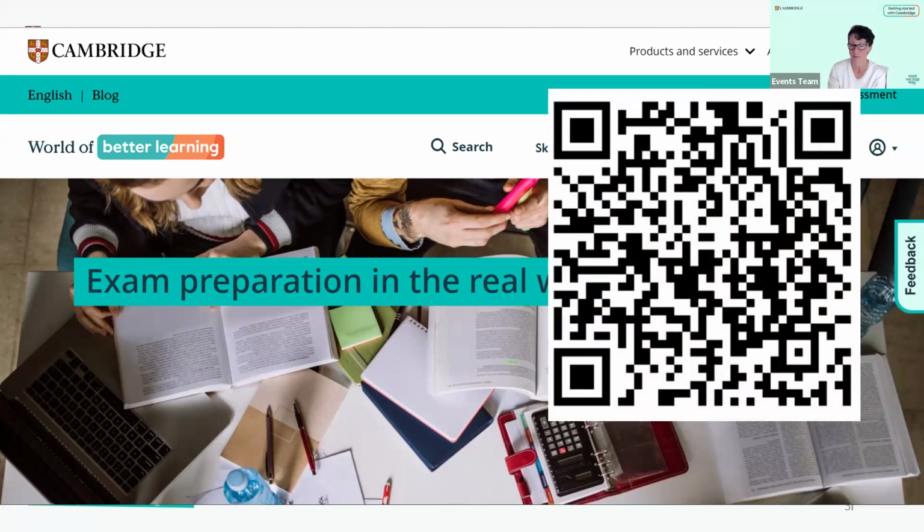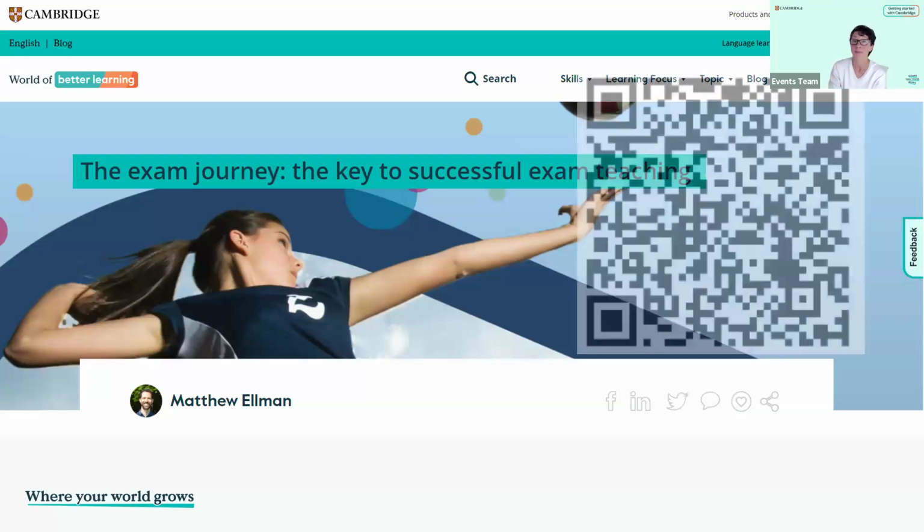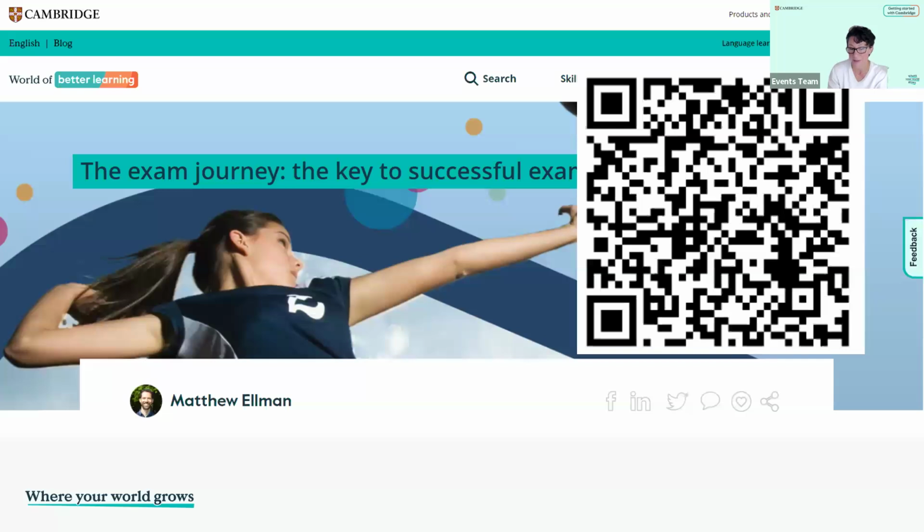Here you can access this blog with this QR code, looking at exam preparation in the real world. And then another blog, I'm just going to leave there for a moment so you can access it with the QR code. And another blog written by my colleague Matt Ellman, looking at the exam journey, the key to successful exams. So here's the QR code that you can access that.